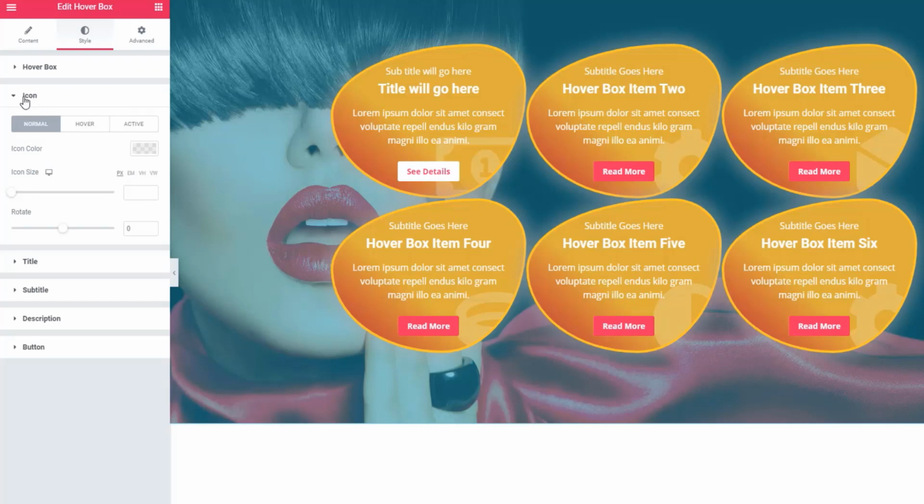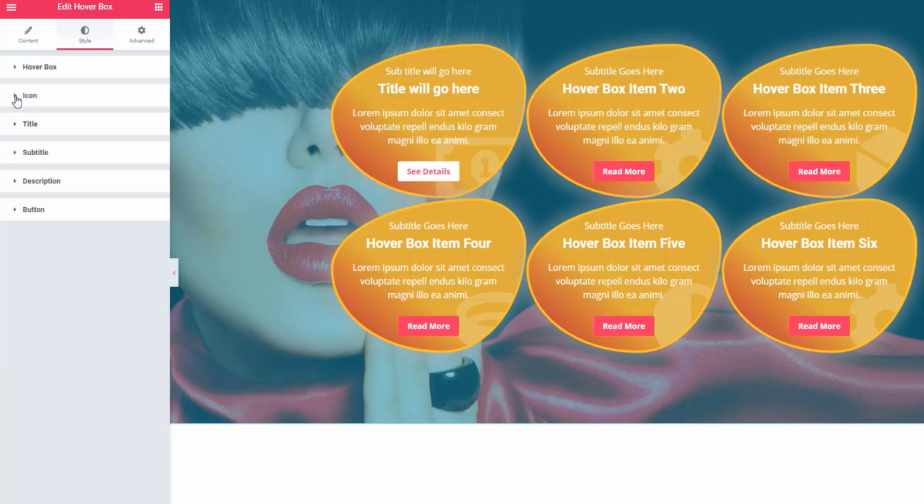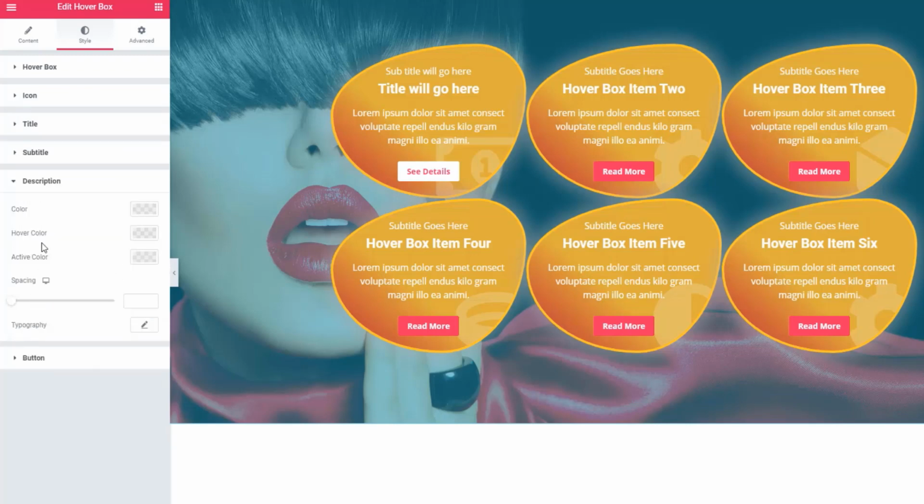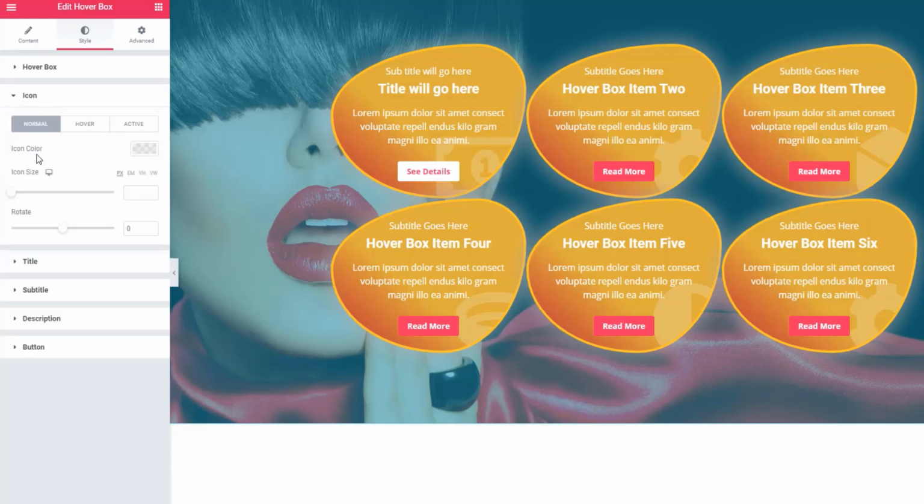Now come to the icon section. Title section, subtitle section, description section. All these sections' controls are the same. You just have to check it out. I'm working on icon sections.